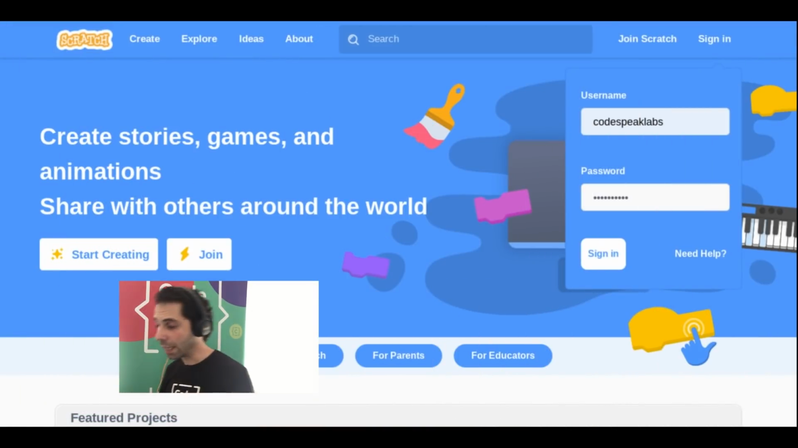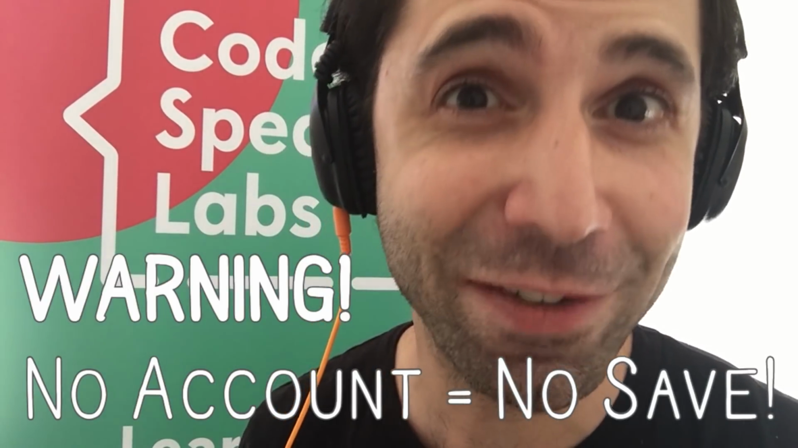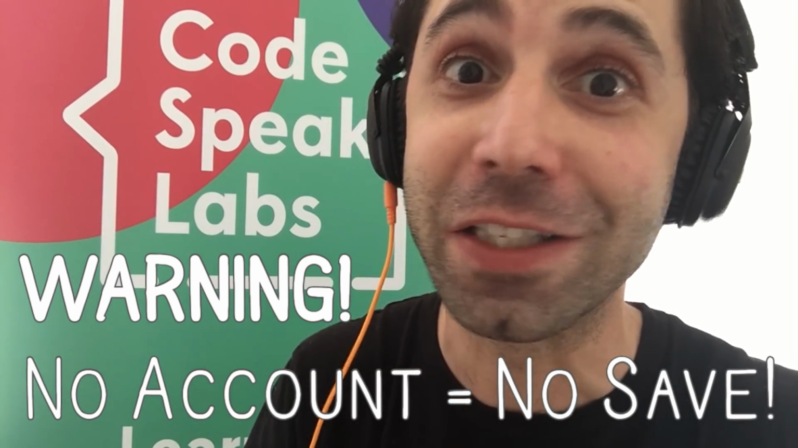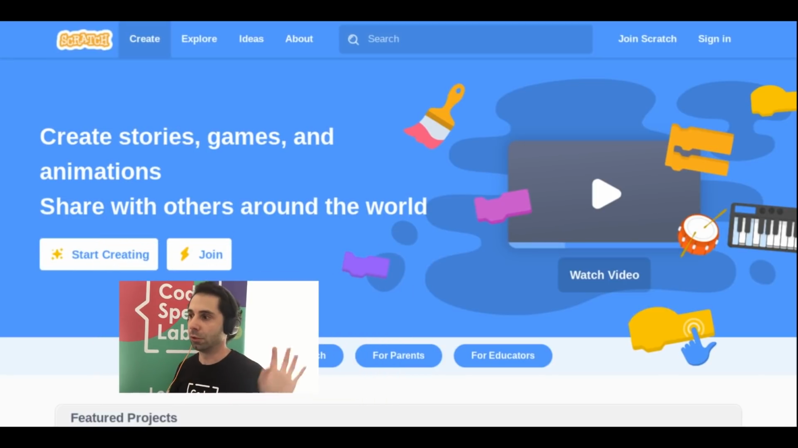Let's go to scratch.mit.edu. And if you have an account, please sign in. If you don't have an account, you can just click on create. Friends, warning. If you do not have a Scratch account, your work will not save. So it might be a good idea to make an account on Scratch. You can ask a grown-up to provide an email. You'll need an email to make an account.